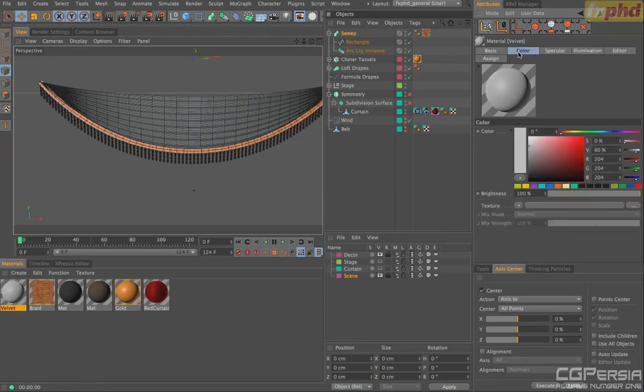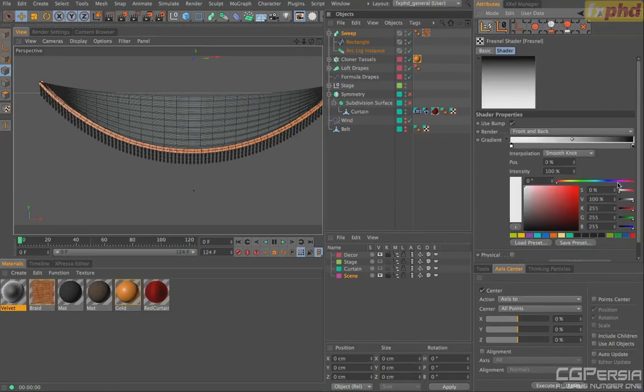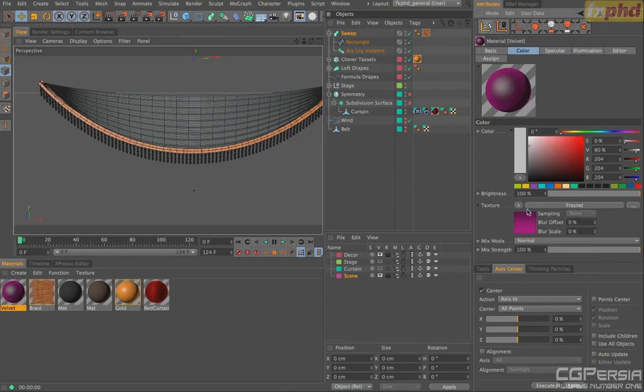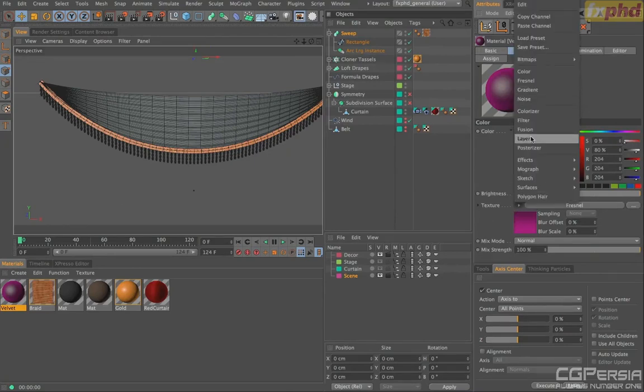If we come back to the color channel, let's add in a Fresnel shader, open that up, and I'm going to choose some kind of pinky, deep purple kind of colors. And let's make this one a bit darker. And the great thing with the Fresnel shader is that as our cloth ripples, the polygon angle is going to change depending on whether it's facing the camera or perpendicular, will determine which color it picks along this gradient. Let's drop that into a layer shader.